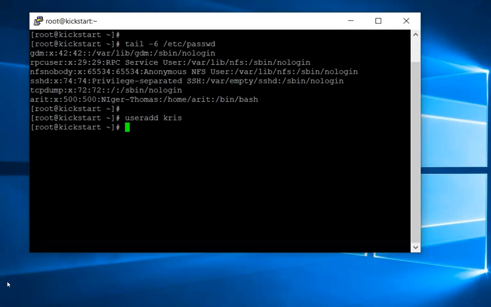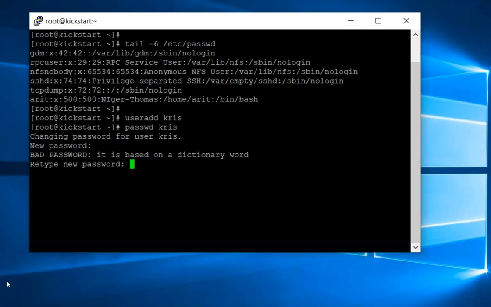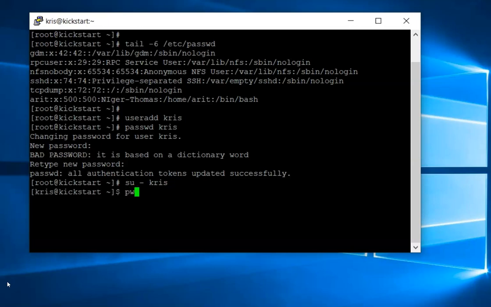I'm going to assign the user a password. So passwd Chris. Give it a password. I have to repeat the password. And the password for Chris has been taken and authenticated. So if I switch now to Chris's account like this, I'm logging in as Chris. You see, I'm in Chris's home directory.